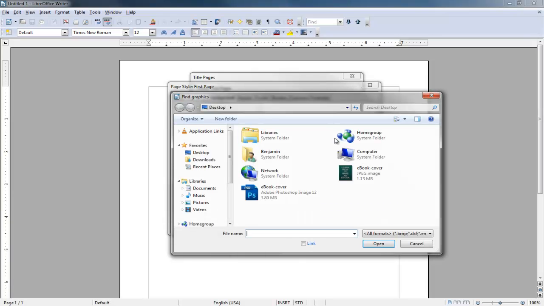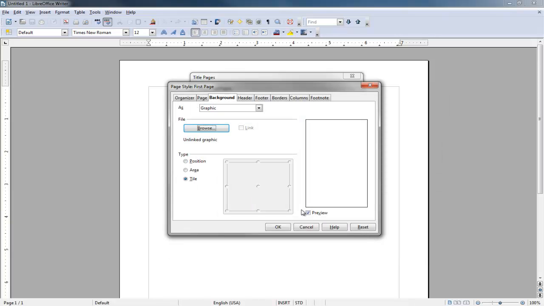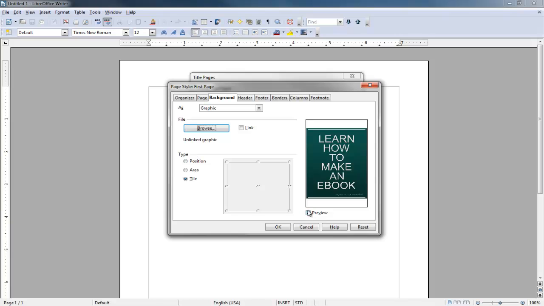And you can find your file. I've already made mine a little bit earlier and put it on my desktop. Ebook cover, and when you find your file, go ahead and click open. If you have this preview option checked here, what LibreOffice is going to do is put your image, or your graphics, right here inside this preview window. So if you want to preview your image, make sure you have this option clicked.